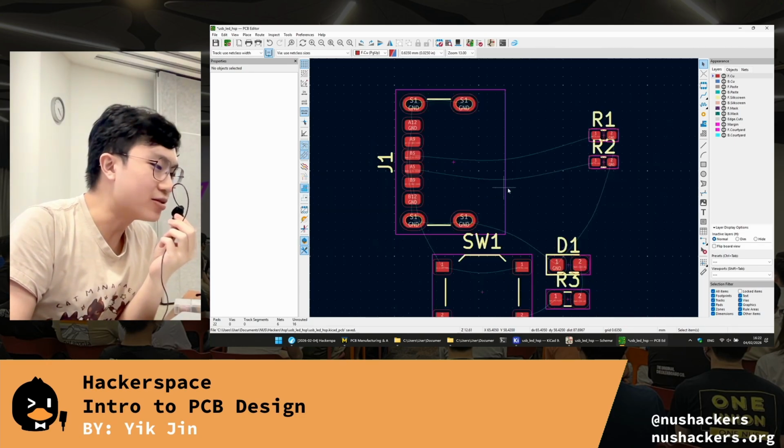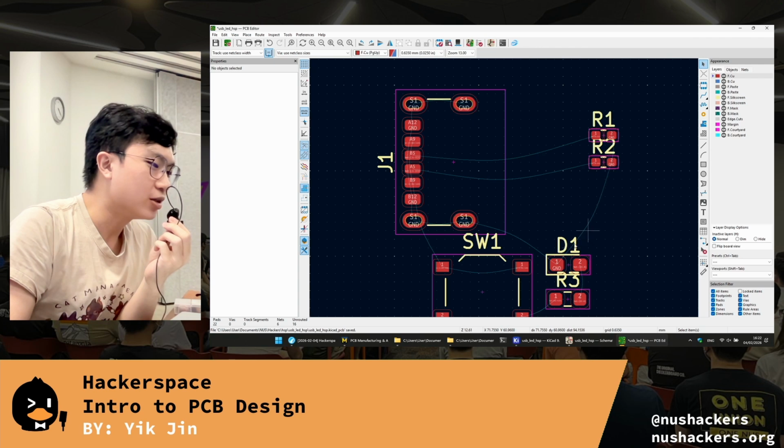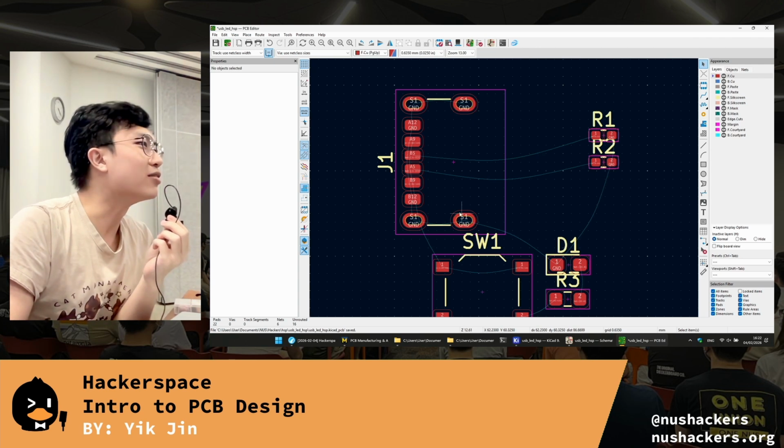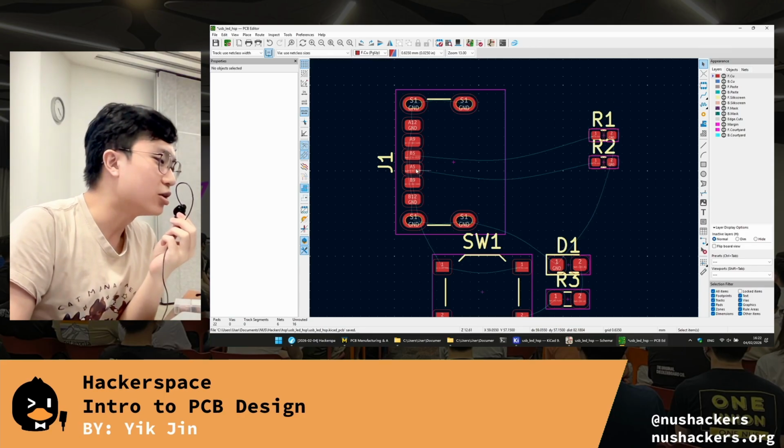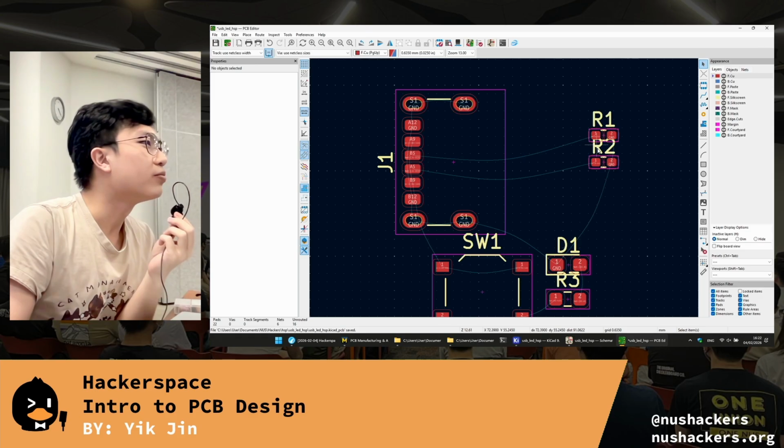You can see all these random colored wires jumping all over the place? These are what we call the rat's nest. The rat's nest is basically something to help you figure out which connection should go where. But the connections, the traces, have not been drawn yet. These are just hints for you.